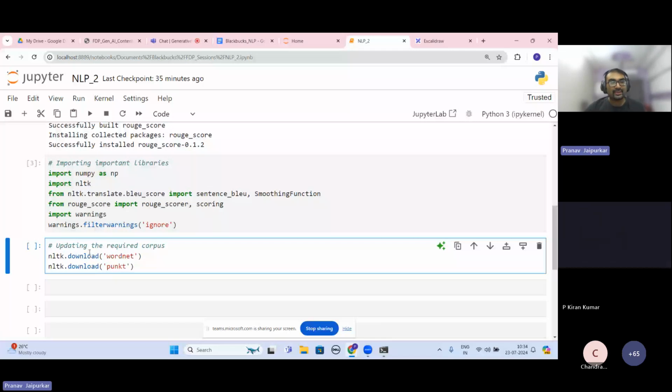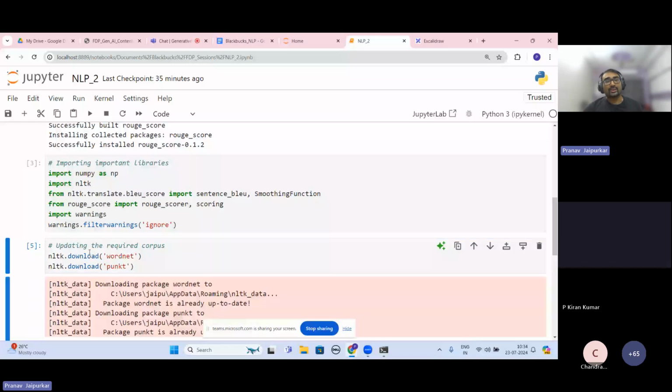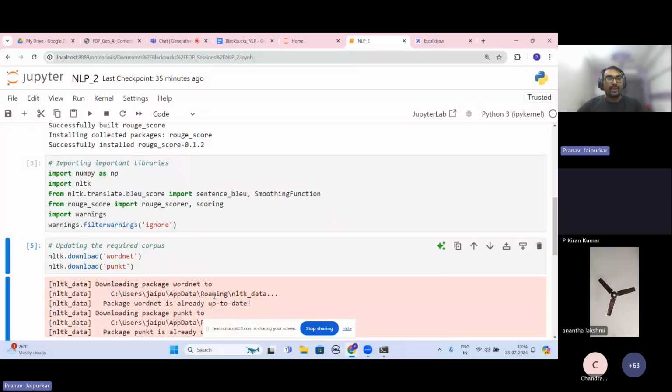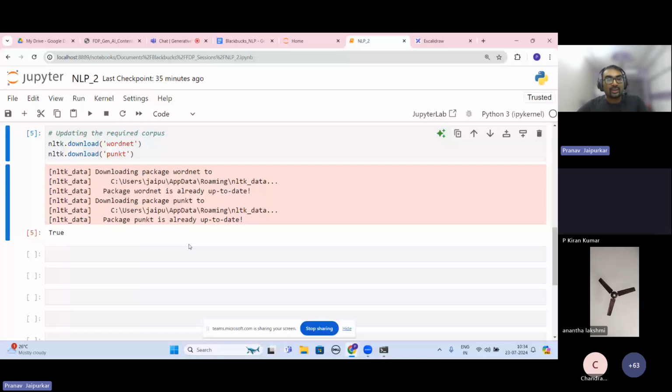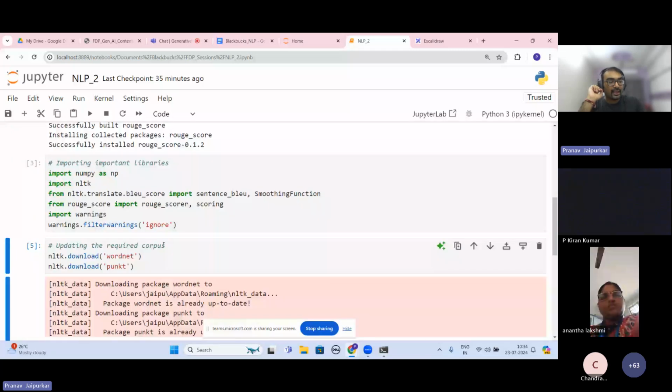So these are the two things that we would be needing, and it may happen that it's already up to date in your laptop, but it is our responsibility to make sure that it's up to date. Even this is already up to date, but it's our responsibility to make sure that the NLP packages with which we are working are up to date. Take your time for this and do let me know if you have any questions, doubts, or concerns on this.